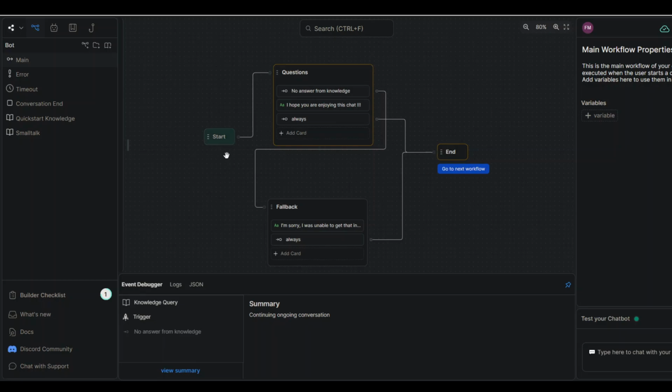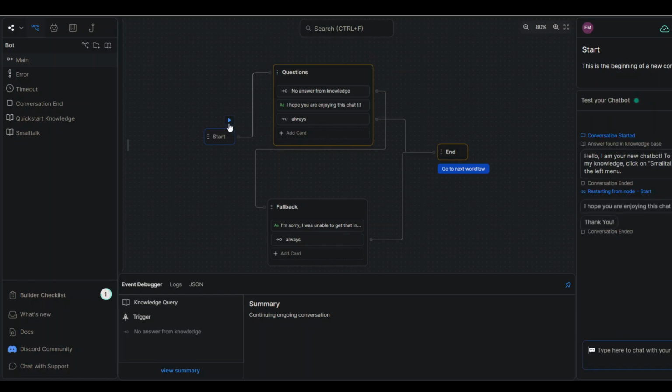Now, in order to run this, you can either click on start and this play button. It will start the conversation from here. Or you can even start it from any of the nodes by clicking on that node and clicking on the play button. Let me go back to the start. And then I'll just start from here. And then it just went through everything which I have posted.